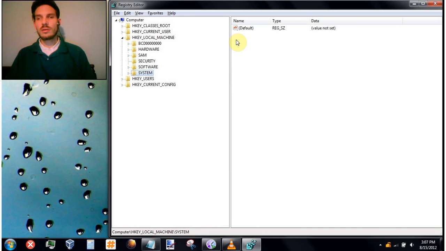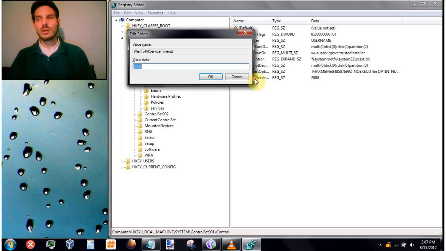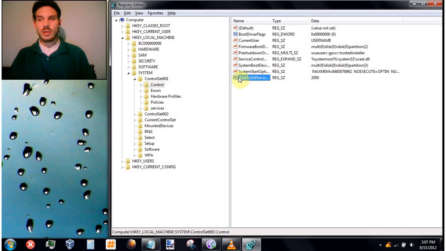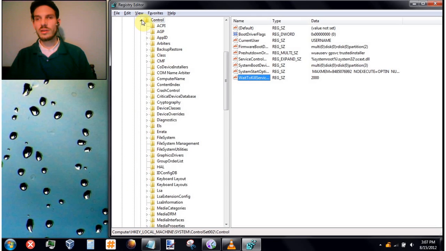Next one, I'm going down to System underneath HKEY_LOCAL_MACHINE, System, and go to CurrentControlSet, Control. There's a WaitToKillServiceTimeout here. Generally it's set to about 20,000. I recommend having it at 2,000, so make sure it's a 2,000 number value. This does help cut down services being closed out at Windows shutdown. It's very beneficial. Make sure you do that for every control set you have that has that value. If it doesn't have the value, don't worry about it.